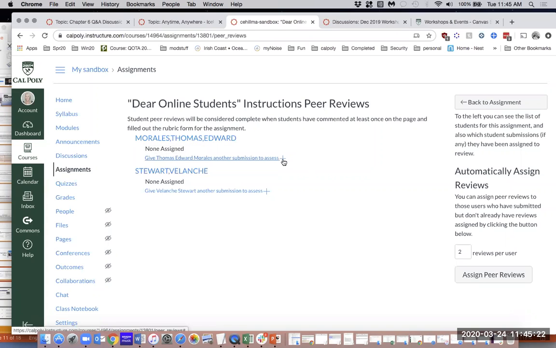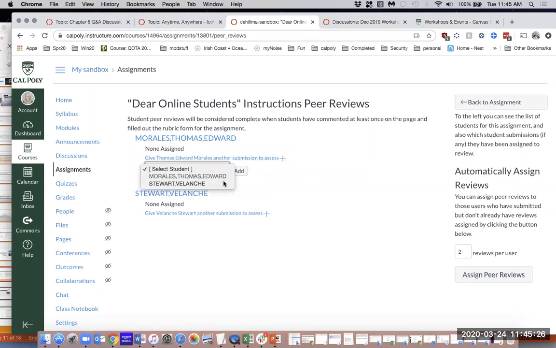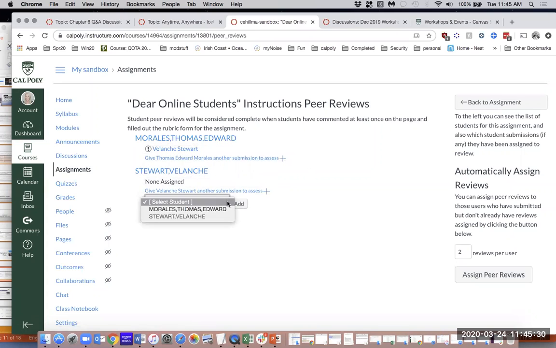But if I did want to manually give them a peer to review, I could simply do that here. So I would have them review each other, just like this. And you'll see that this name is grayed out because Valanche cannot review himself, but he can certainly review Thomas. So there we go. Okay, so now they have peers to review. So that's the manual process. That's how easy a peer review is to set up.